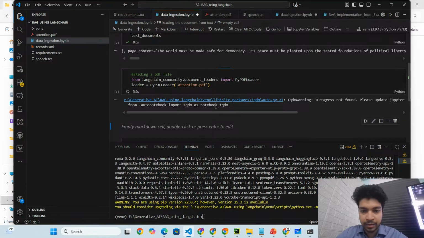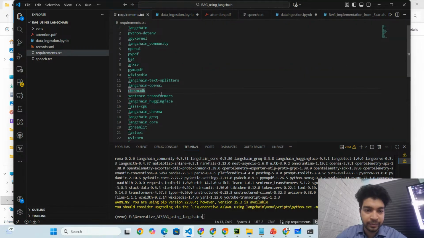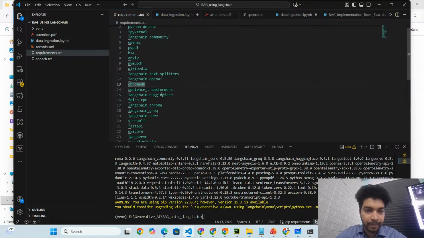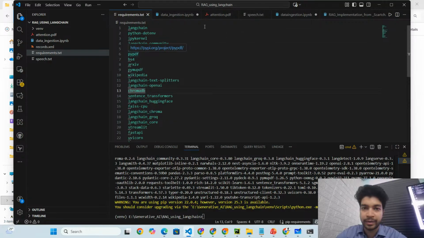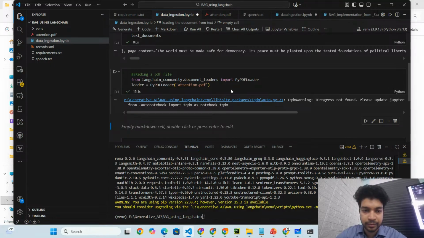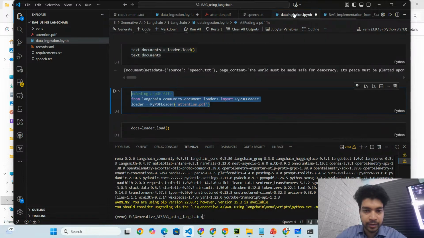Please note that this is just a warning. See, it is reading the entire PDF. PyPDF loader is there. We have installed it in the requirements here. PyPDF. Okay, so it is loaded.